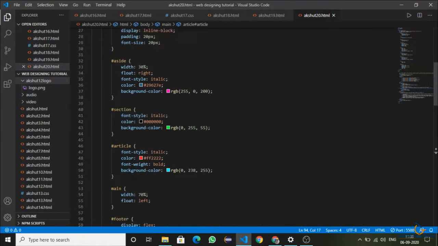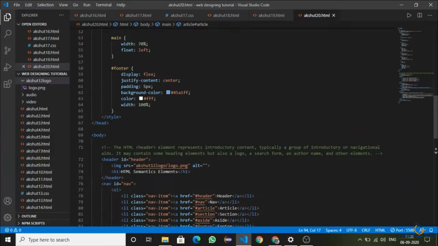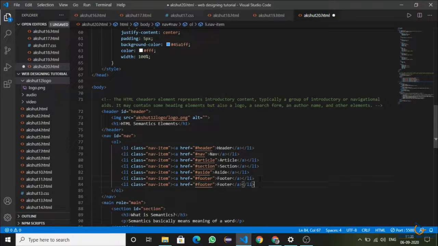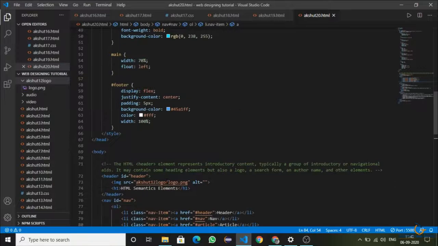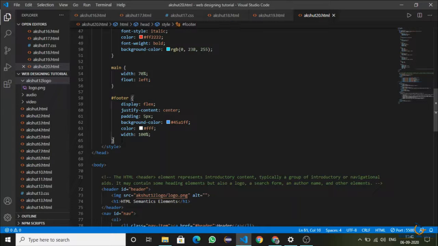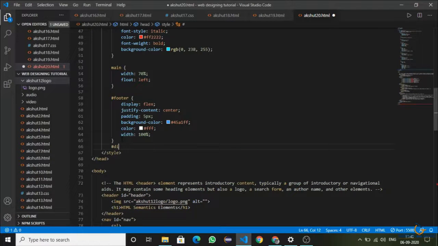Okay, I will put another one here for details, and change it to details. So these semantic elements are very useful. If you don't think they are useful, you should use them while building a website.